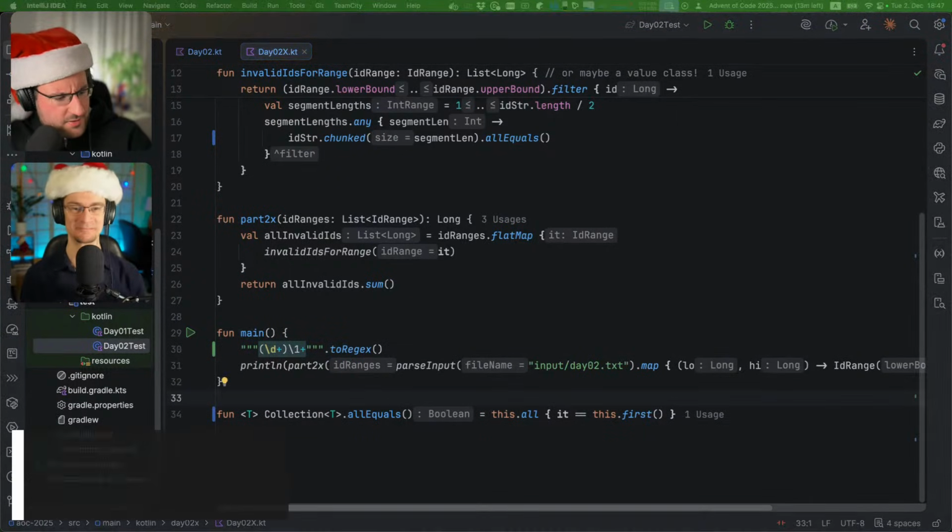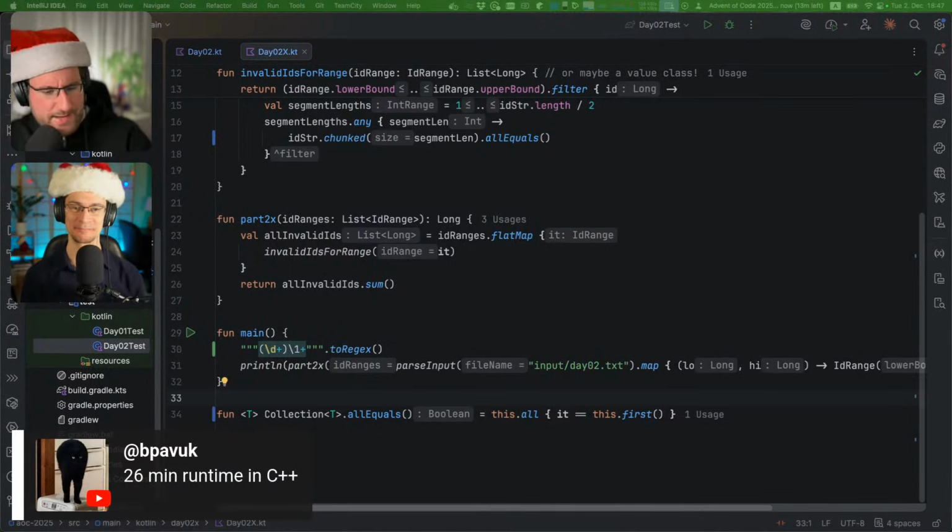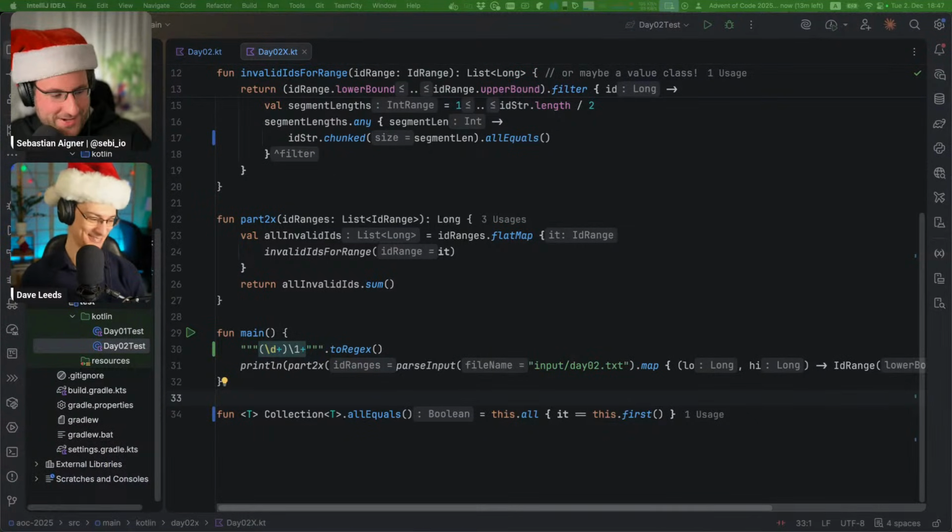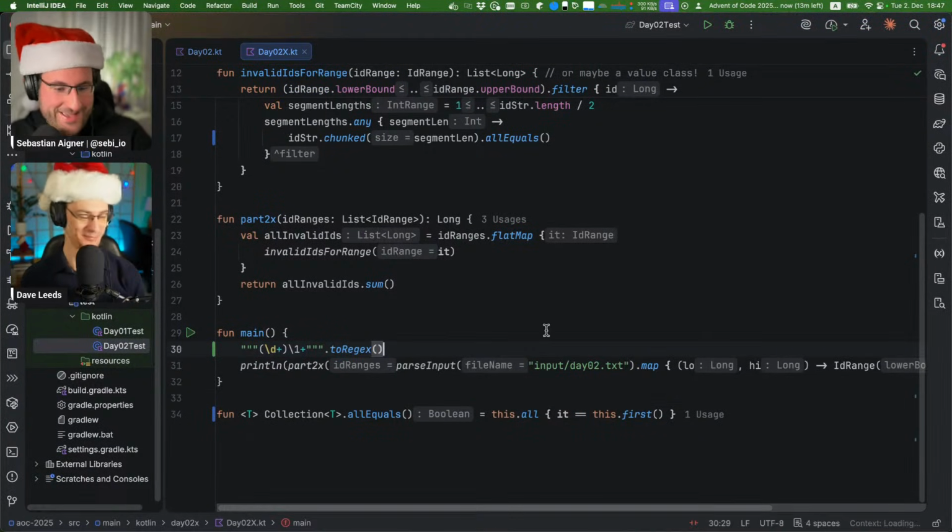Also, 26 minutes runtime in C++. I think you might still have a tiny bit of optimization to do on this one, I'm afraid. Unless you meant 26 milliseconds, which who knows. Or was that how long it took to code the solution? I don't know. Oh, yeah, who knows?